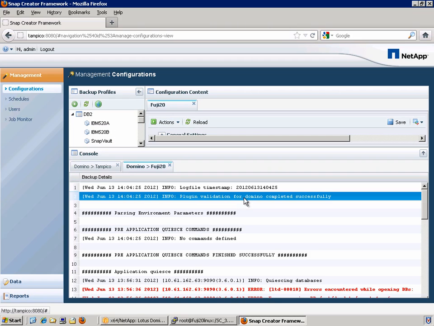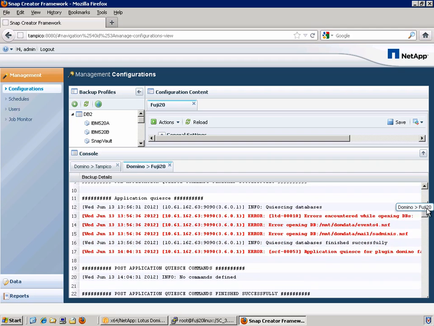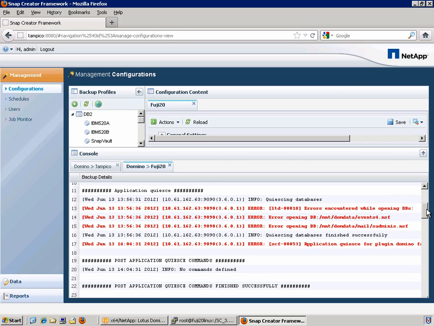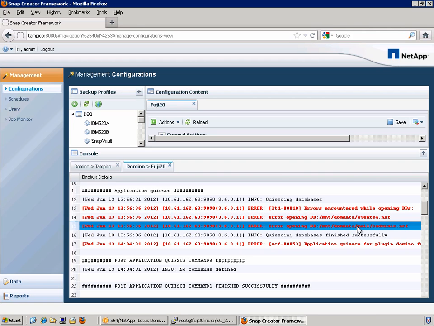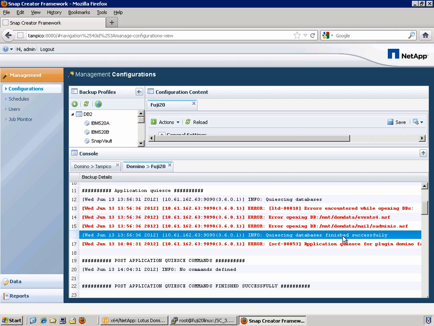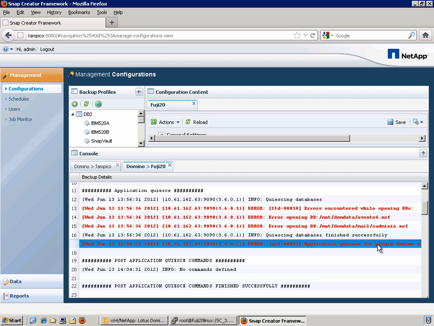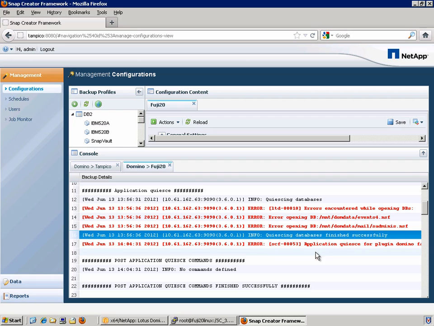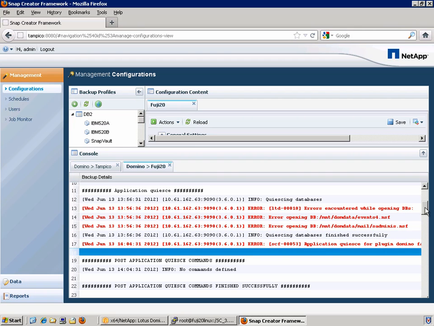And this time you'll see that plugin validation for Domino completed successfully. You may notice that there are a few more red lines down here, and this is the result of that ignore application errors being set to yes. As you can see, I have a couple of databases listed here that I encountered some errors with while trying to quiesce them. I've noted those errors, but still it says that quiescing databases finished successfully. An application quiesce for plugin completed but with errors, and Snap Creator continues. If ignore application errors was set to the default of no, Snap Creator would actually have exited at this point without taking a snapshot. Since it was set to yes, Snap Creator continues.